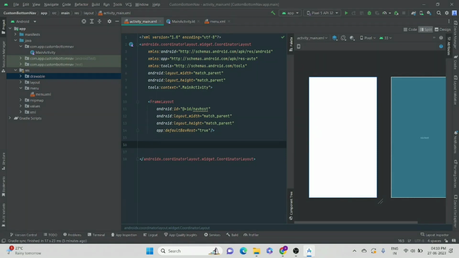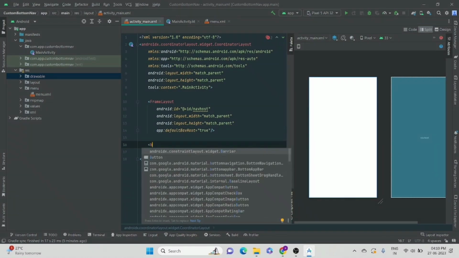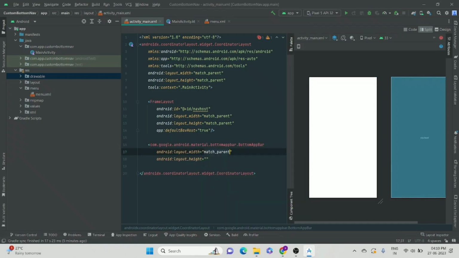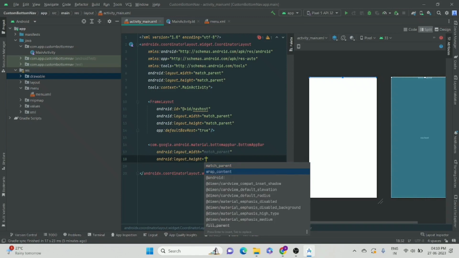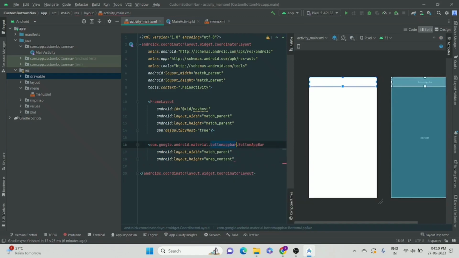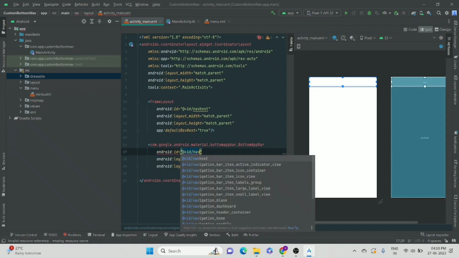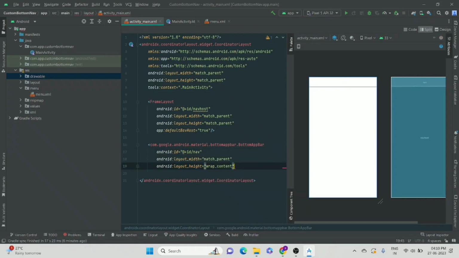And after that we have to build a bottom navigation to be visible, but in a bottom app bar. In the bottom app bar we can create the bottom navigation view. So let's create a bottom app bar, and in this the width is match parent, and height I think we have to give wrap content. Yeah, you can see this was visible too. And let's choose its id. Its id is nav.